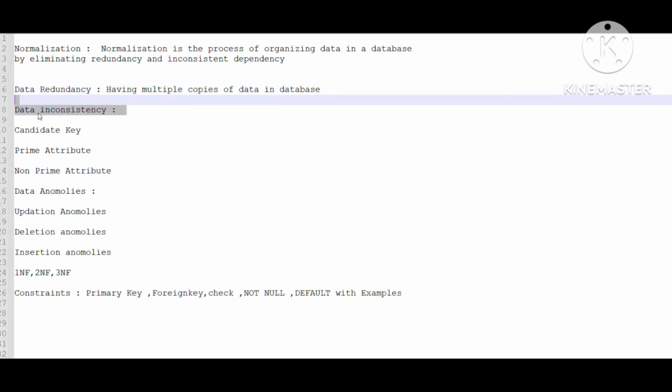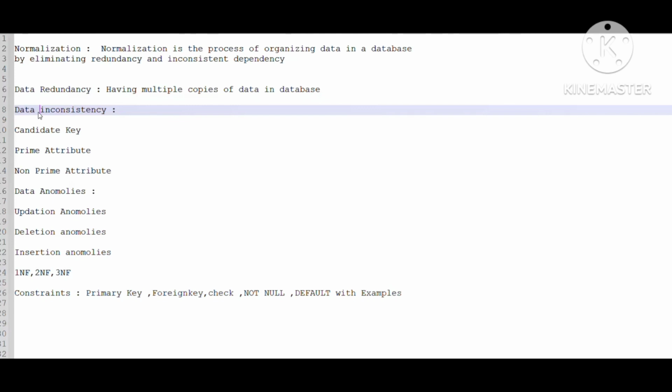And now data inconsistency. Data inconsistency is having the same data in different formats in different databases. For example, suppose I have one banking application. The front end, the application web view, is developed by one company like TCS, and the back end operations in SQL are developed by another company, suppose Cognizant.